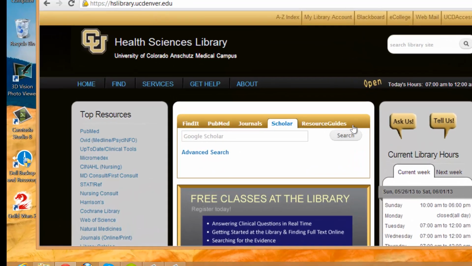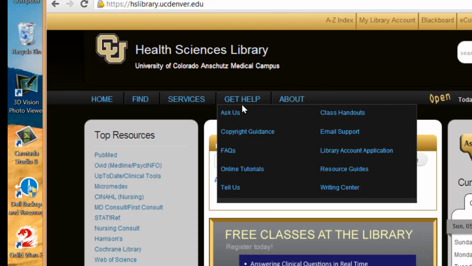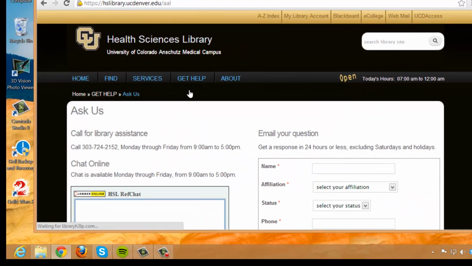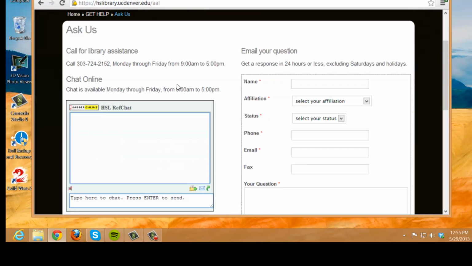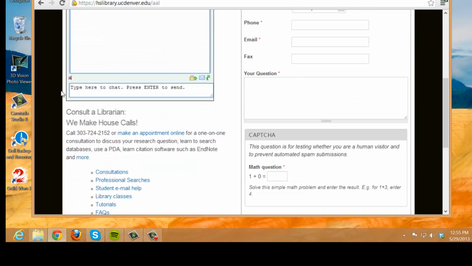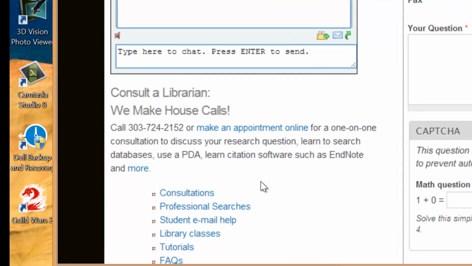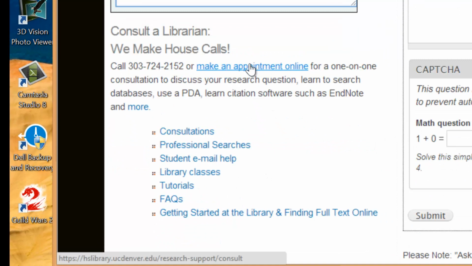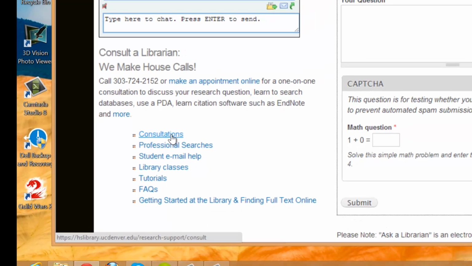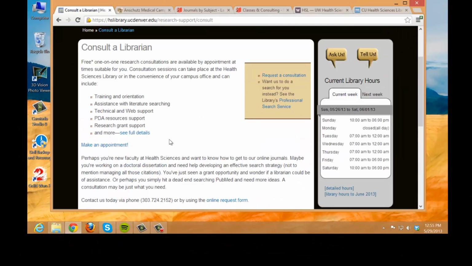So from the home page, if you go to Get Help, Ask Us, this will then take you to a similar page where you can ask a question to a librarian, you can email a librarian, you can also consult a librarian. You can make an appointment directly here. These are all the different services that they offer. So let's just click on consultations. Consult a librarian. Again, they're talking about all the different services that are used right here.